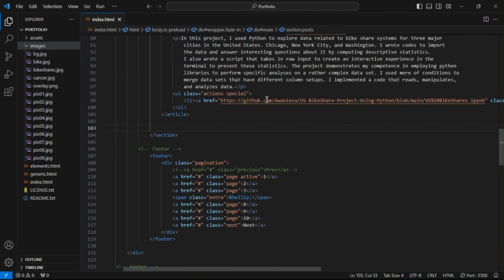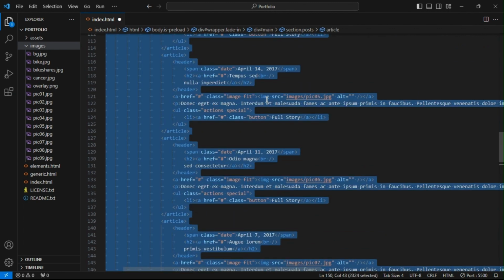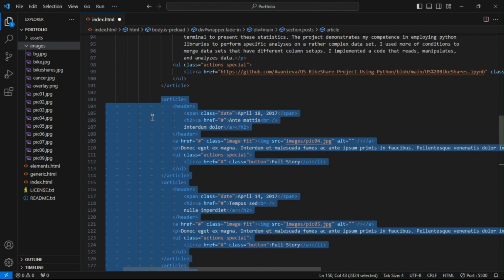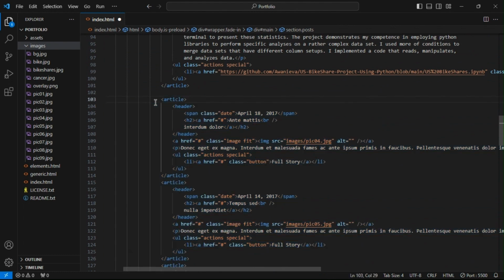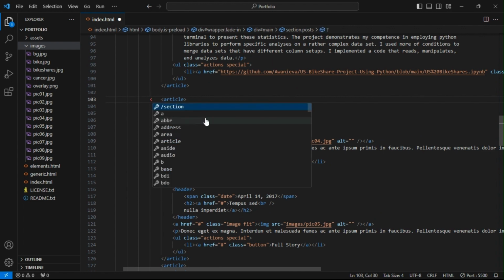Now another method to achieve this is, let's bring it back, you Ctrl-Z to bring it back if you've done the previous step. You simply comment it out. There's something called commenting, so you can easily comment out this section. So to comment, you simply use this.